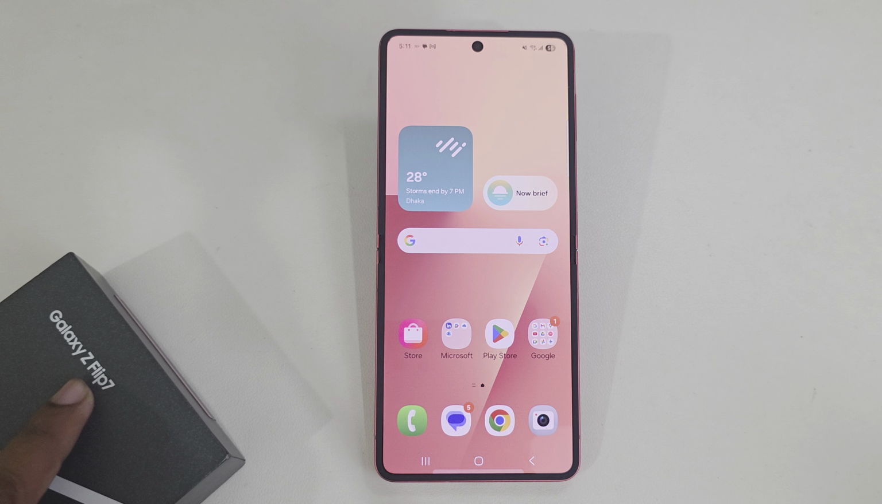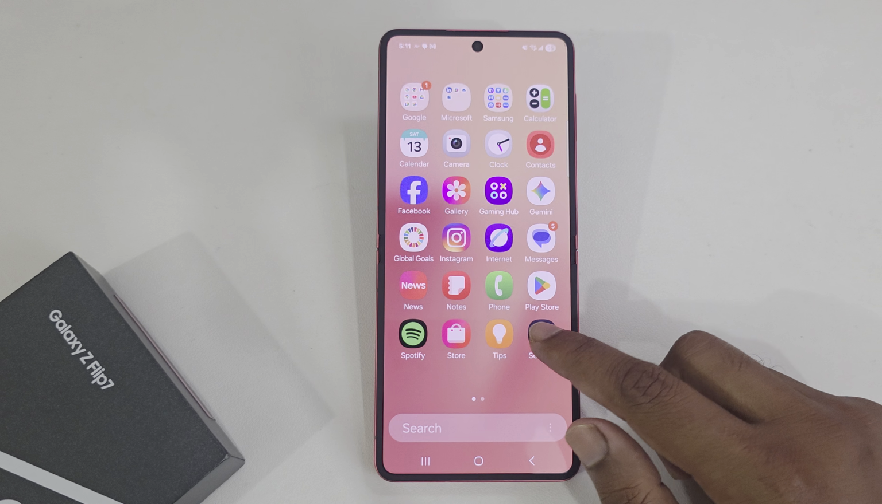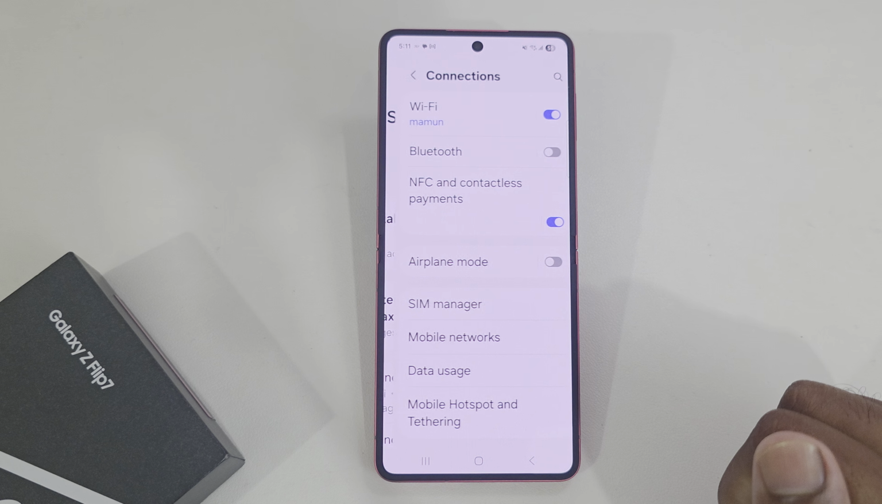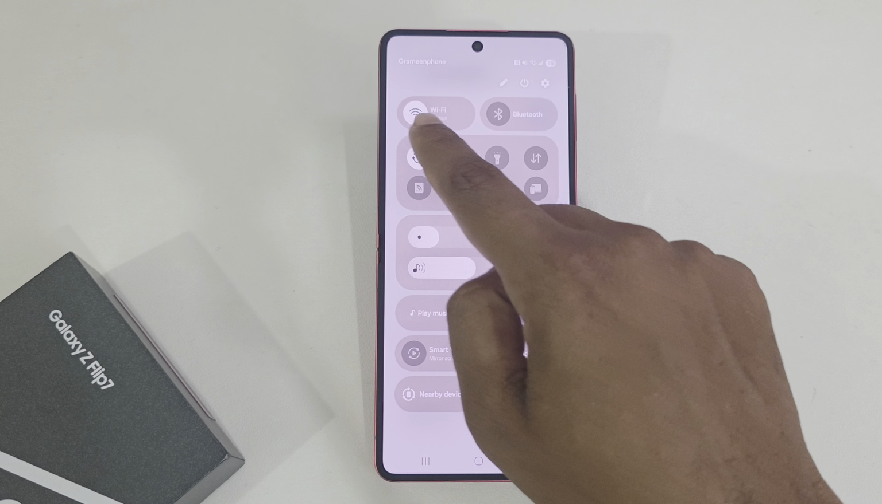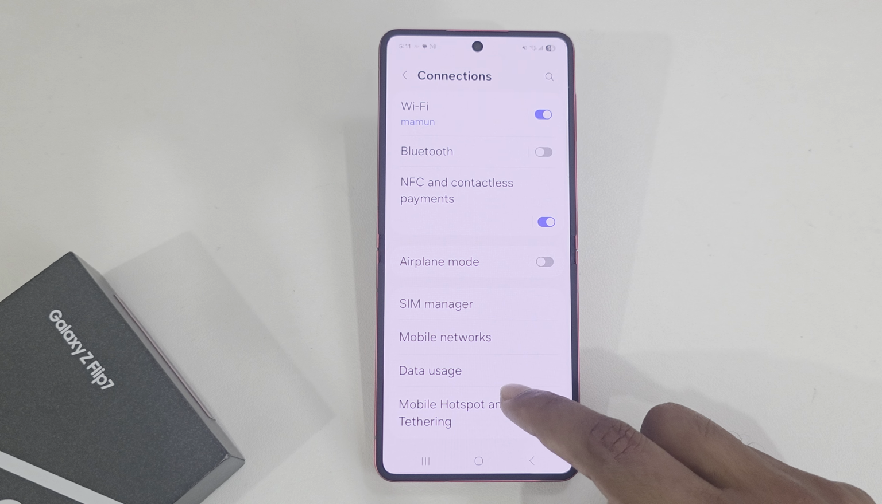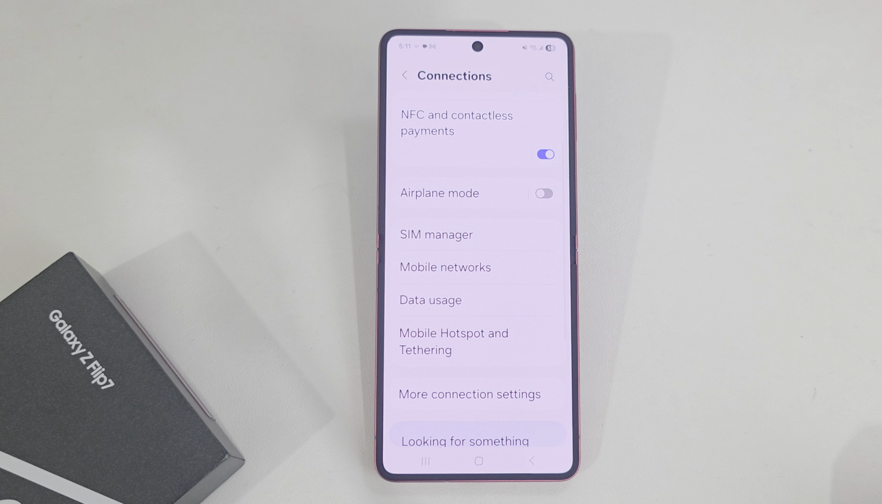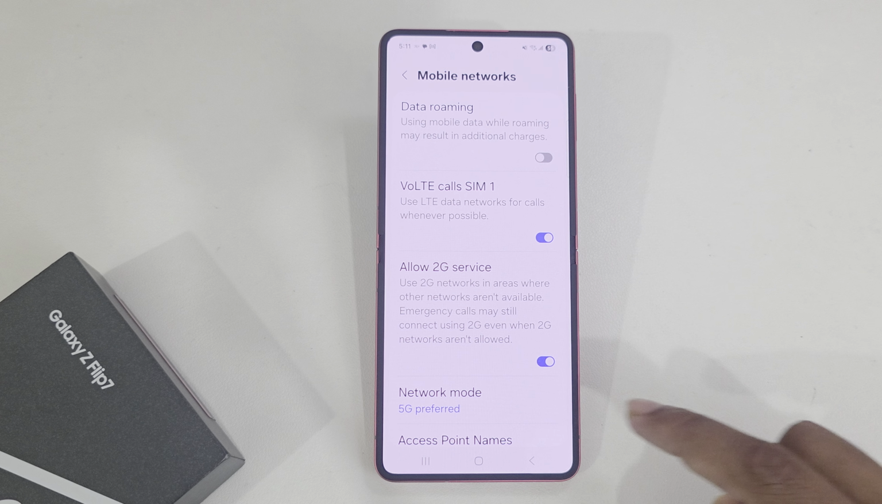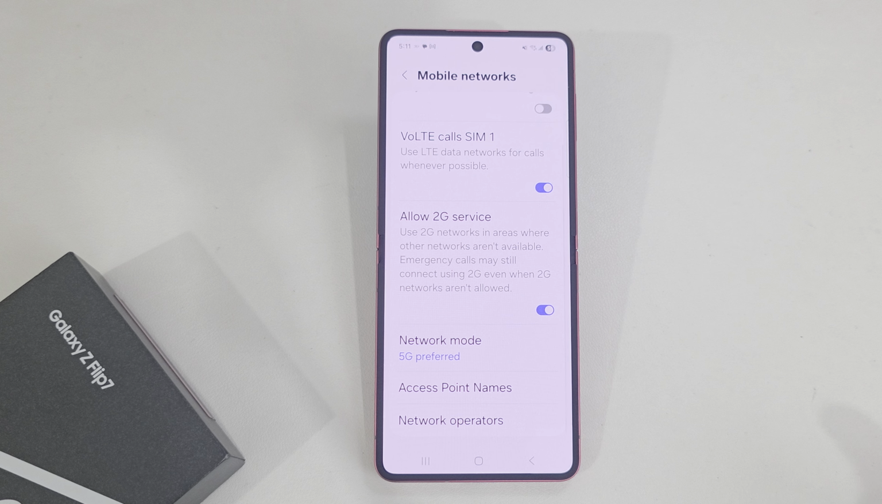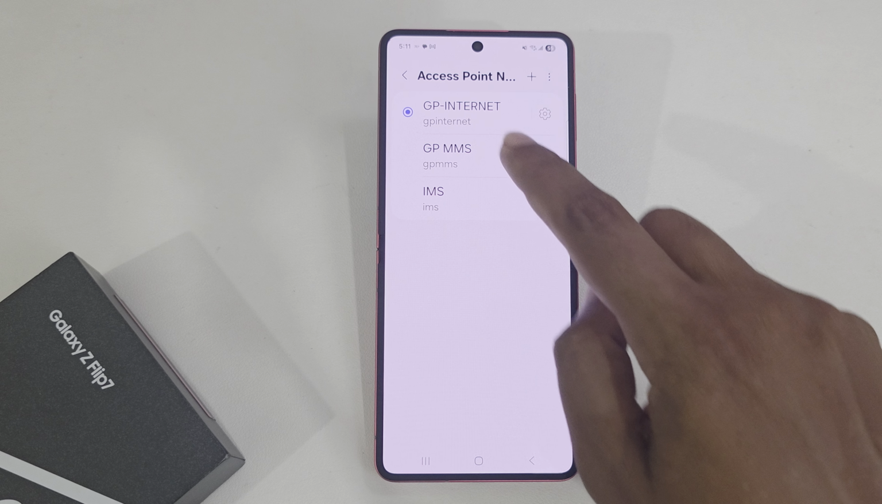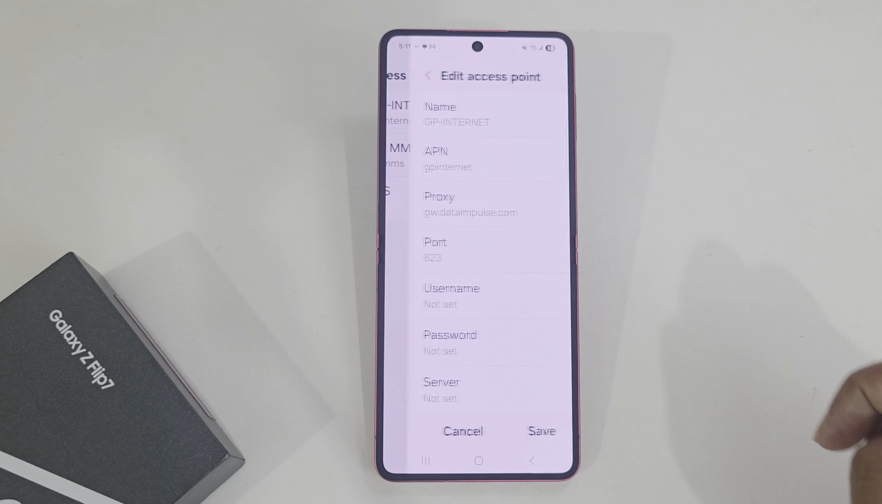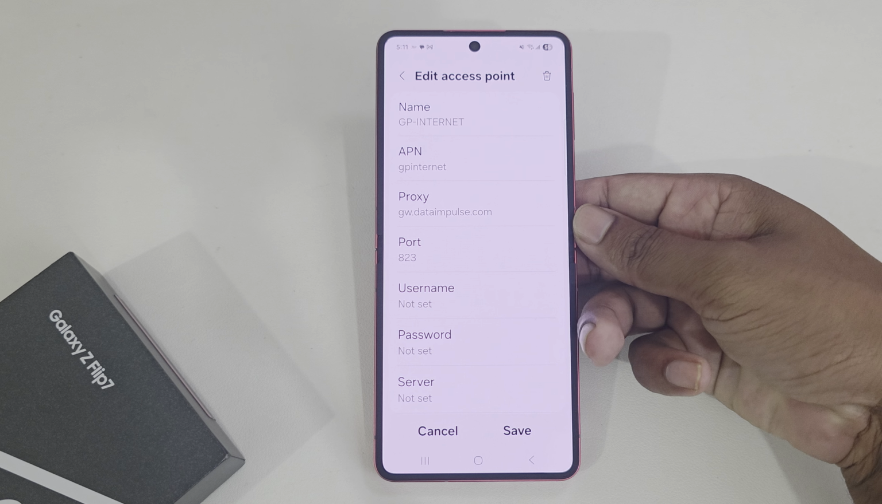To configure proxy on your Samsung Galaxy Z Flip, open up your settings, go to connections and make sure your Wi-Fi network is enabled, and then you can see the mobile network option. Simply go to mobile network and you can see the access point name. Go to access point name, press the gear icon, then you can see the proxy.